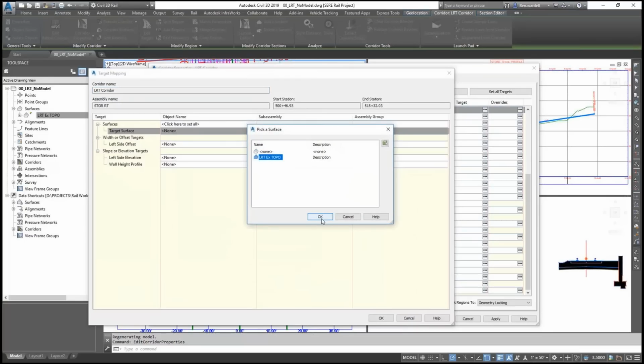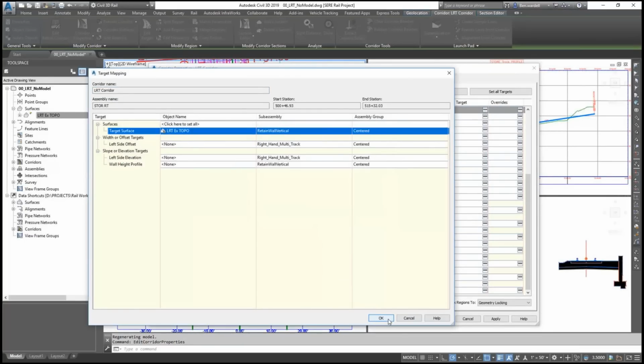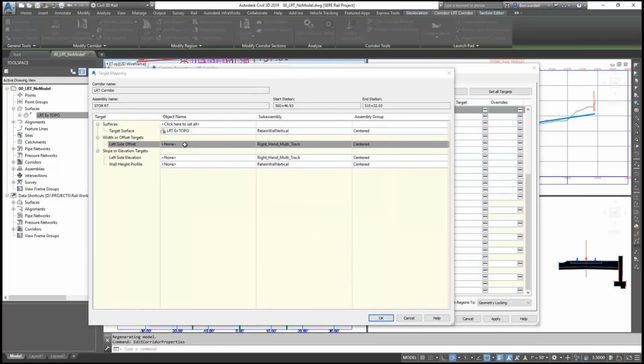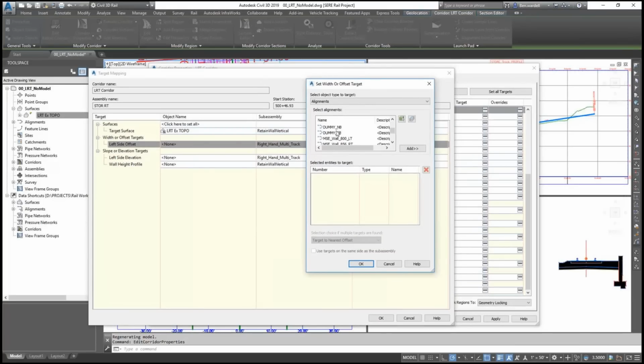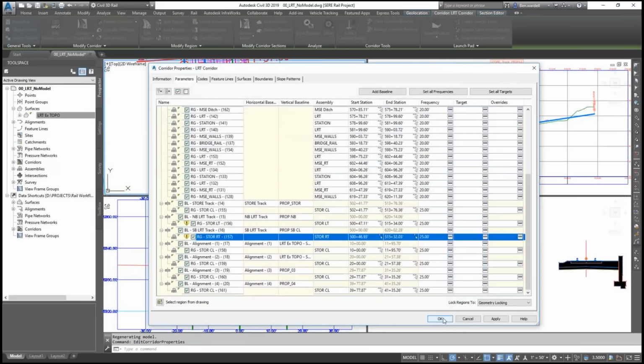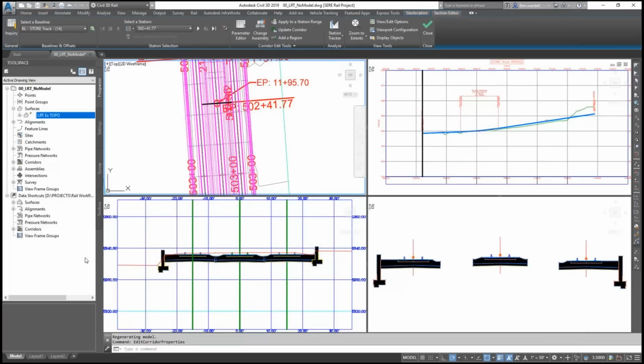Yep, and that's exactly what we did. We didn't select the existing ground to find that wall. And while we're there, we'll probably just add the left side of our multi-tracks layout, so that we're drawing exactly to that. We hit OK, we rerun the corridor, and then as soon as that comes up, we can see there's our wall. We've got our wall on the right side now.